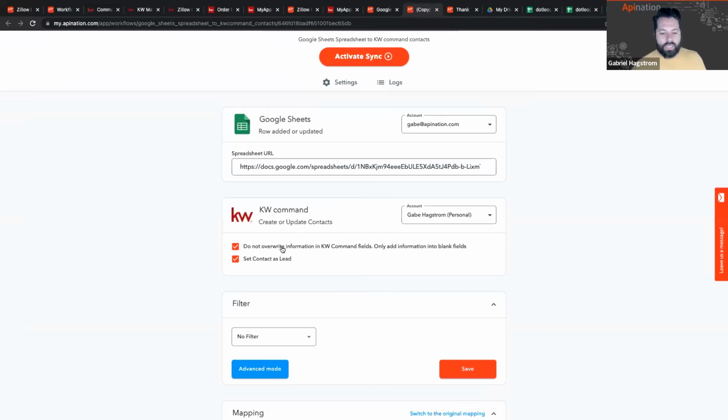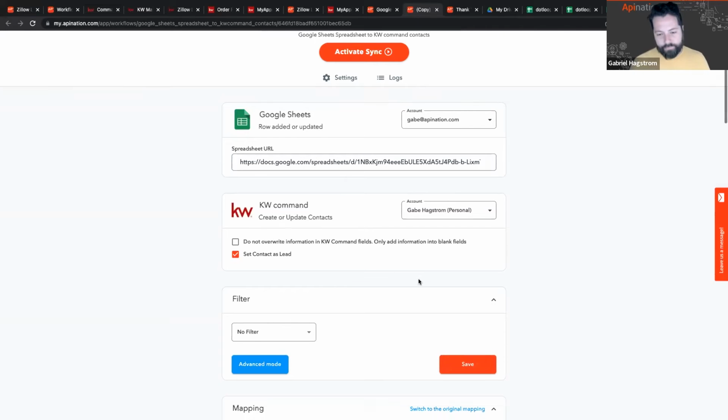If you want the box checked to just slide in some new information, maybe you're adding it to that spreadsheet, or if you actually do need it to overwrite information in KW Command.